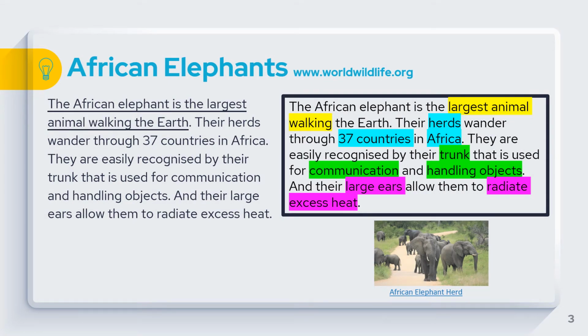Here's a paragraph that I've taken straight from the internet. Let's look at the left-hand side of the screen, and I've actually underlined the topic sentence of the paragraph. So the topic sentence of the paragraph announces the topic, and I've only put a bit of this paragraph here, but it's quite a long paragraph and it really describes the African elephant. And so we've got a hint of that with largest animal in the topic sentence.